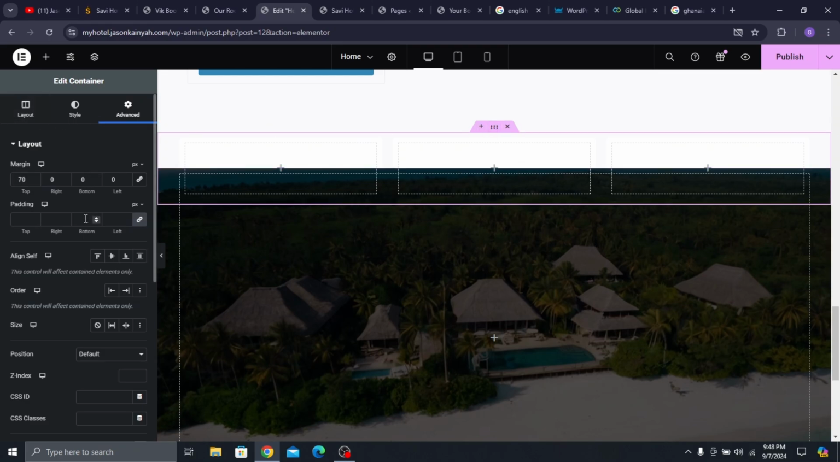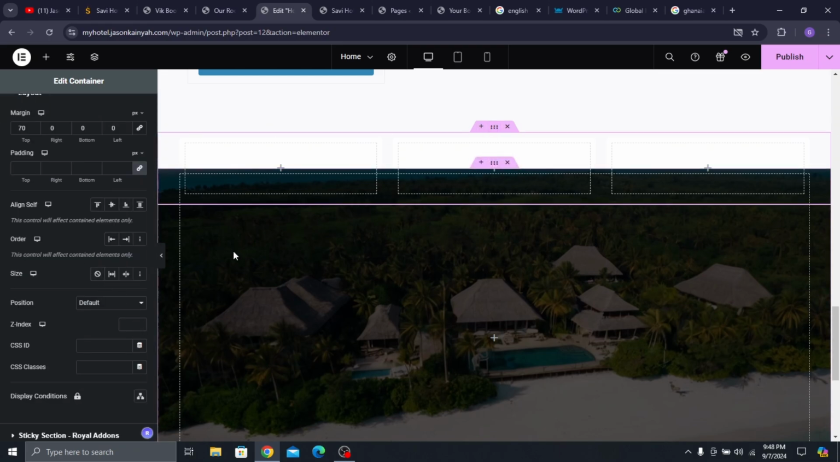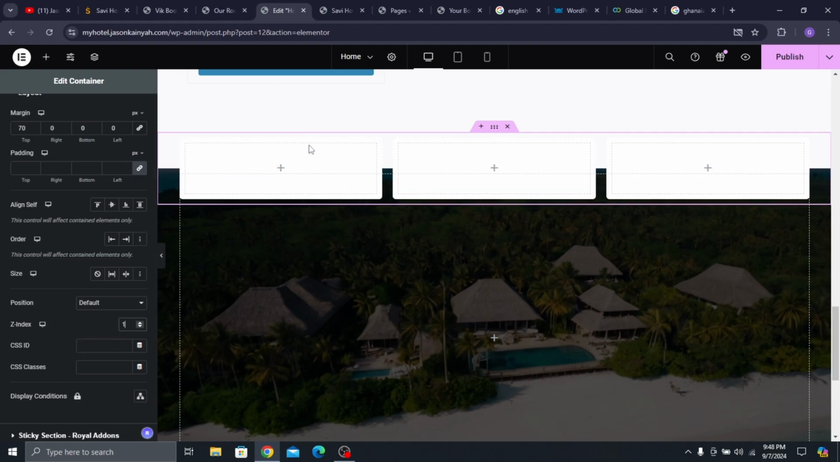Now select this container here. Okay, and then scroll down until you find Z index. You want to bring this to the front. As you can see, the image is overlapping it, so give it a Z index of 1. And as you can see, the containers are now on top of it.